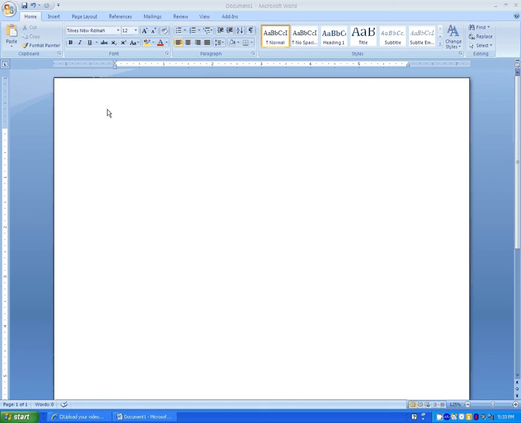Alright, I want to show you some tricks on typing your lab reports in Microsoft Word. This one is for Word version 2007, but it also applies to a lot of the older versions, maybe even closer than Excel does, where some of the features are located and stuff.